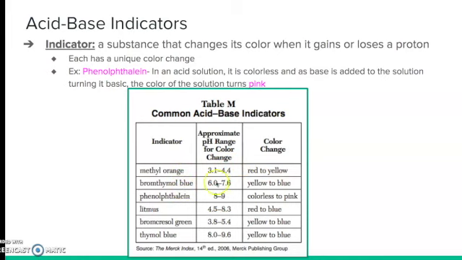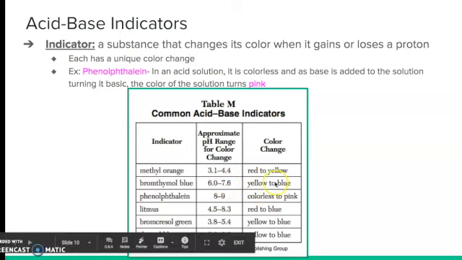Bromothymol blue, when we have a pH that is from 0 to about 6, it's going to be a yellow color. Then once we get into that range of 6 to 7.6, it's going to start to shift to blue. And then once we get outside of that 7.6 range, it's going to be a definite blue color. We just went over phenolphthalein.